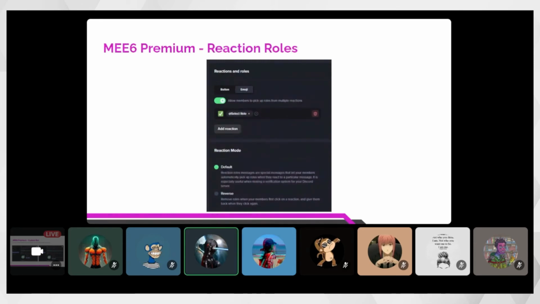So if they click on that, they will be given a role. Once they are given a role, they will be able to see some channels because you set that up in the permissions. So yeah, this is how verification gating works. This is the most basic verification gating, which is called reaction roles.